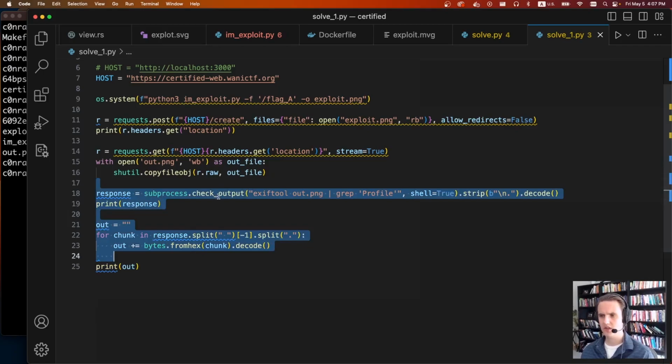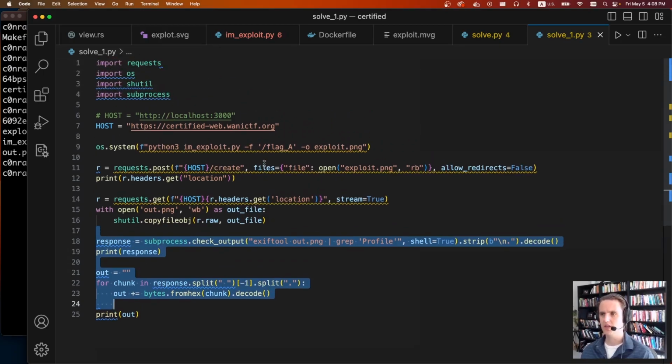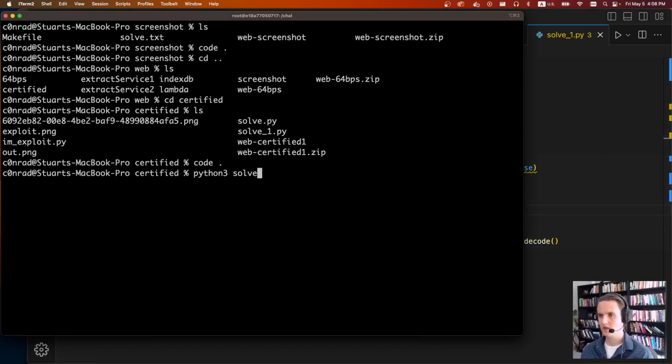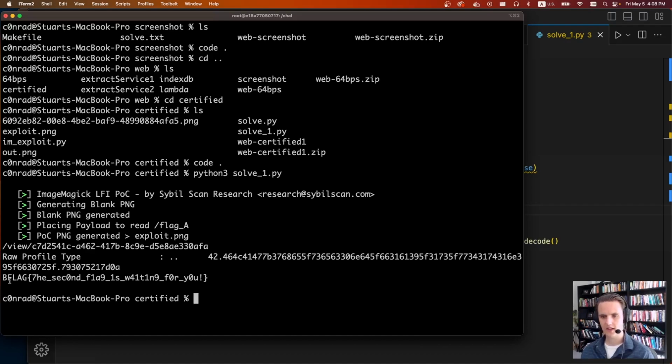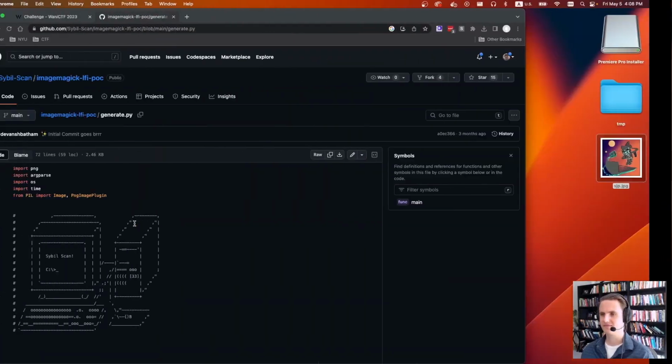You didn't need to do all this. This is kind of overkill, but it's useful for part 2. There's a certified 2 challenge, and the script kind of helps let you search around. But if we run it, python3 solve1.py, running the scan, downloading the file, downloading, and there we go. The second flag is waiting for you.